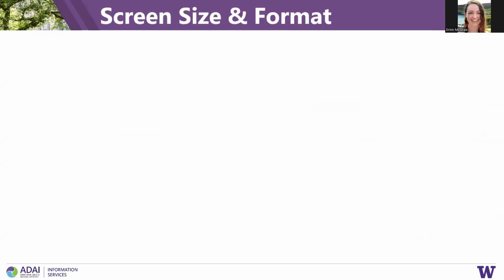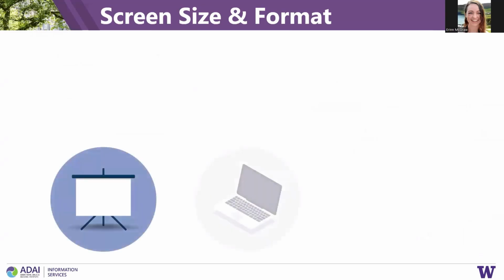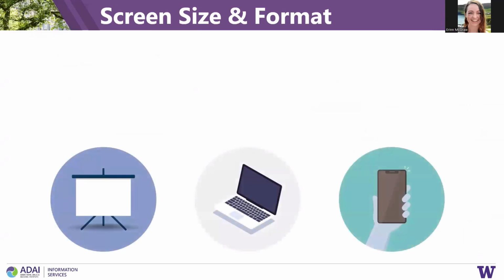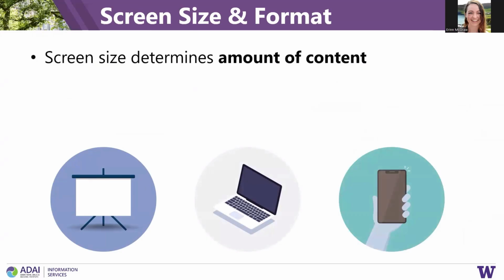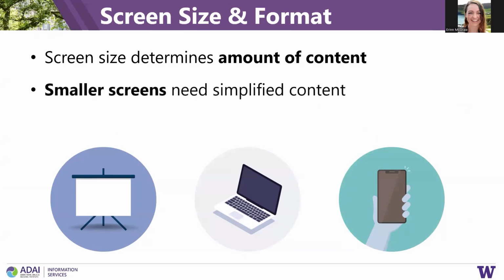The format of your presentation is another important consideration. Is it going to be viewed on a large projector, on a computer screen, or on a small mobile screen? A good rule of thumb is that the larger the screen, the more wiggle room there is to include more content as it still can easily be seen. But presentations that are on a computer monitor or especially being seen on a mobile screen really do need to be simplified and not overcrowded with content.